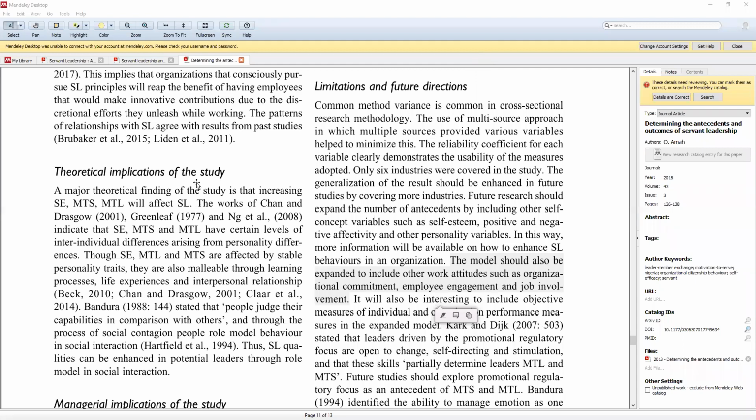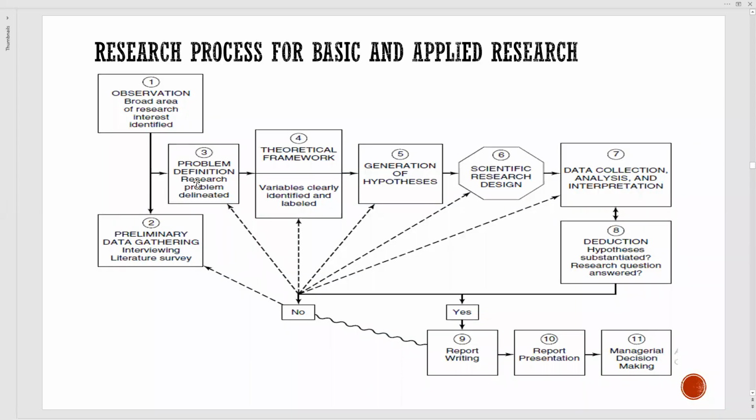So the next step is you define your problem. How you define your problem, we'll be discussing in a little more detail in our coming slides. The next step is you present how your variables are related. This is your theoretical framework, and it involves a schematic diagram as well. You describe what the variables in your study are and how they are related. Followed by this is the generation of hypothesis: an explicit, concrete, clear, testable, predictable statement explaining the relationship between variables.